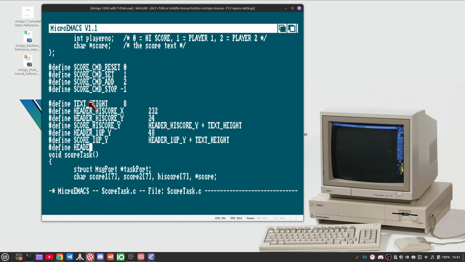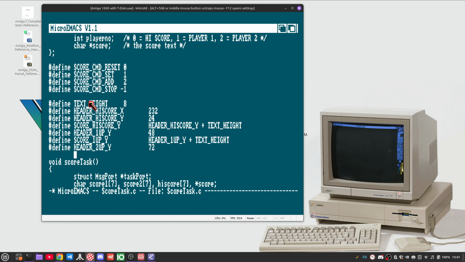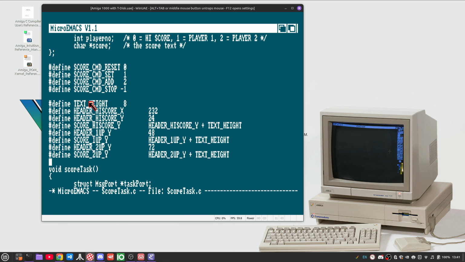Score 1 up, header 2 up Y, 72. Again, you'll notice that I'm defining some of these relative to constants that are already defined here, so that if I change the positions of the headers, the scores will move down with it. It makes this all easier to deal with. So finally, score X is for all of these, all at the same X position, which is 264.